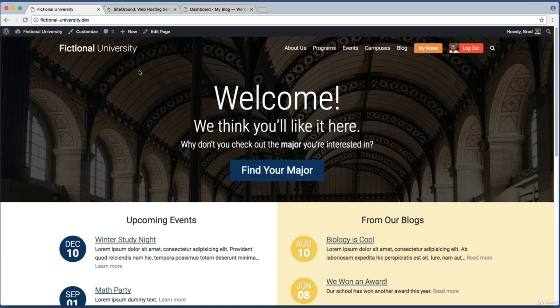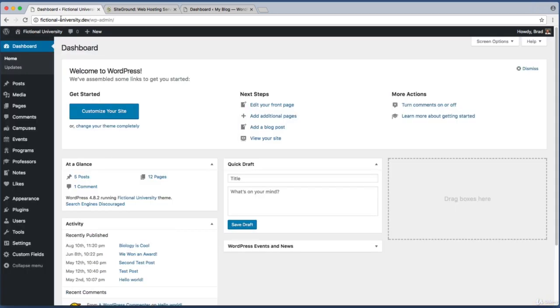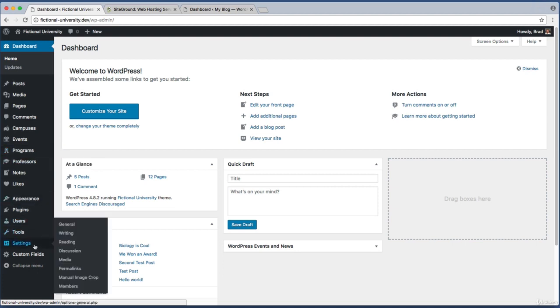And the first step towards making that happen is to jump into the admin dashboard. Just to be clear, this is the admin dashboard that we've been working with throughout this entire course. This is our fictional university local dev environment admin dashboard. Throughout this course, we've spent a lot of time creating all sorts of different posts, spread out across the different post types, as well as customizing different settings and user roles and user accounts.